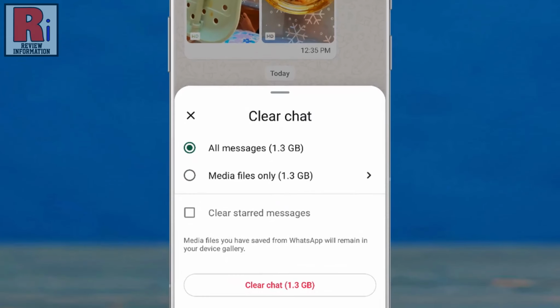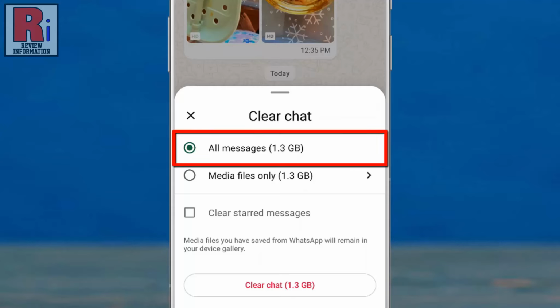You will then see the new Clear Chat interface with updated options. If you don't see it, make sure your WhatsApp app is updated to the latest version. If All Messages is selected, and you tap Clear Chat, it will delete everything in the chat, including all media.